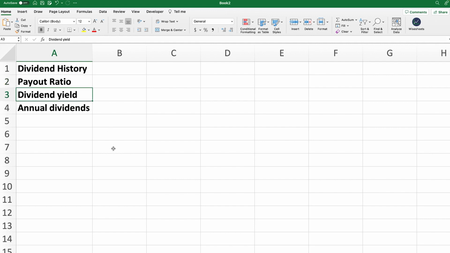This compares the current stock price with the dividend payment that a company is making to see how much of a return on your money you are really getting in the form of a dividend. Lastly, we have annual dividends, which is basically the annual amount of dividend that a particular company is paying or has paid in the past. And the cool thing about this video is that I'm going to show you how you can get all of these metrics on your Excel and Google Sheets spreadsheet automatically, without having to copy-paste code or do anything too complicated.